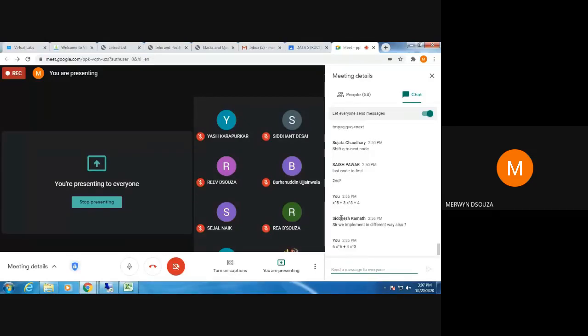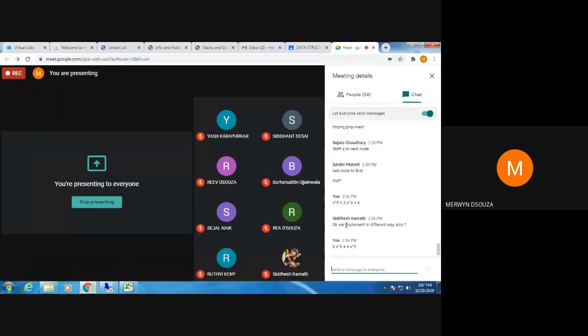Yeah, Siddesh, if you are referring to circular linked list, yeah, you can write your own program also for that. You all are free to write your own circular linked list program too. Okay, but it should handle all the cases that we have already discussed for doubly linked lists.